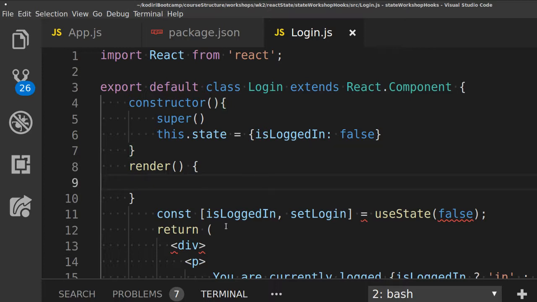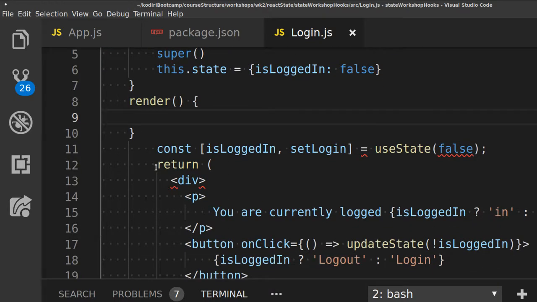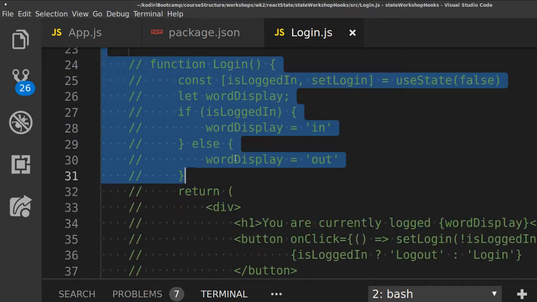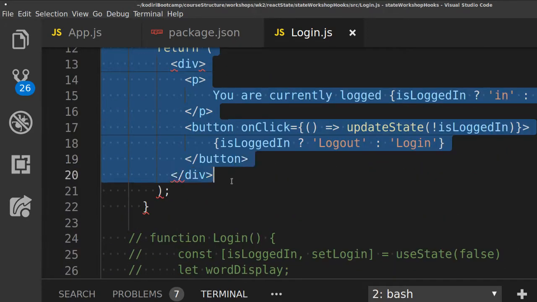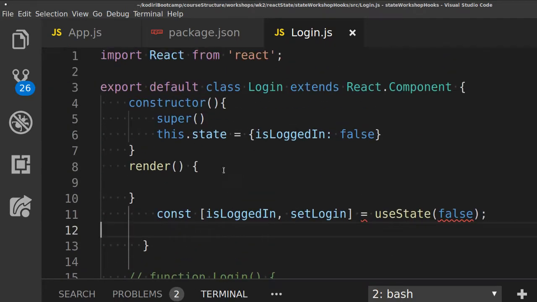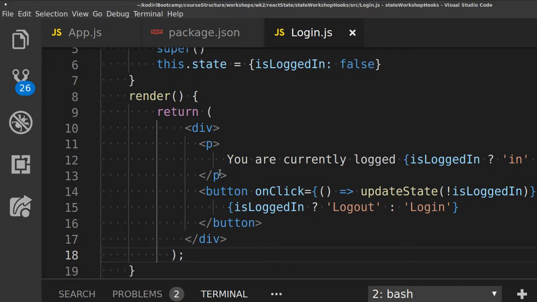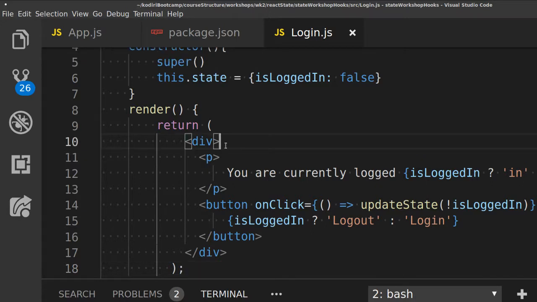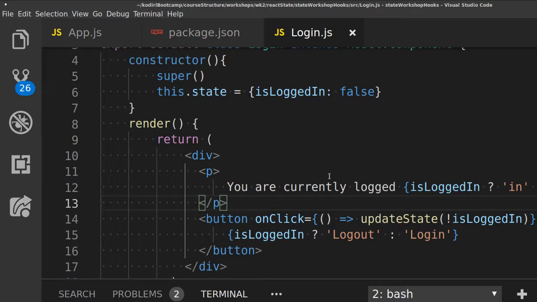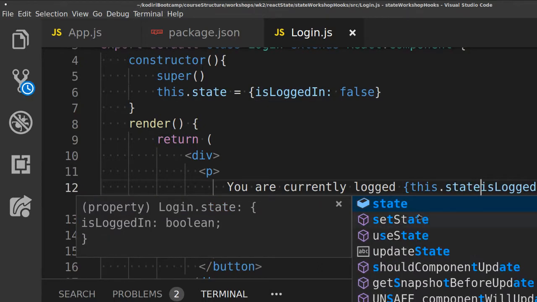What goes inside my render? All of our return stuff. We're probably going to need to edit it in some way. Up to there. Okay, so we're returning a div with a paragraph. We want it to say you are currently logged in or logged out, depending on what we want. So what does is logged in need to be changed to? This dot state dot is logged in, yeah.